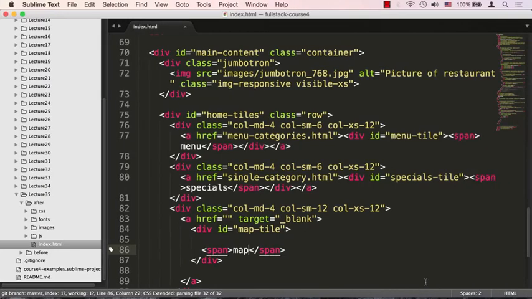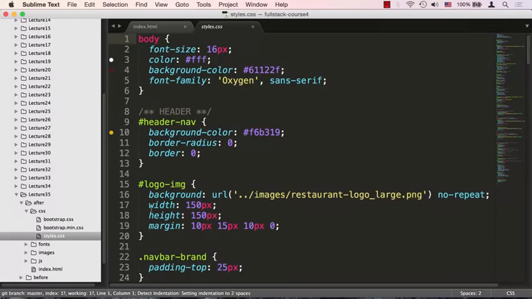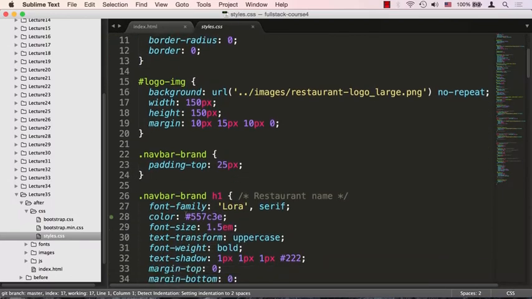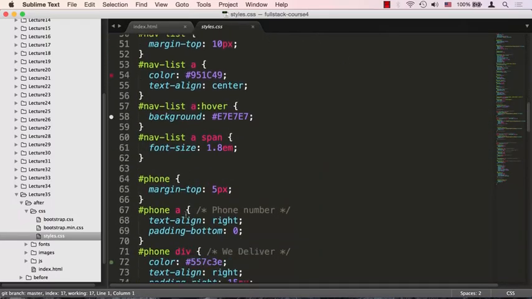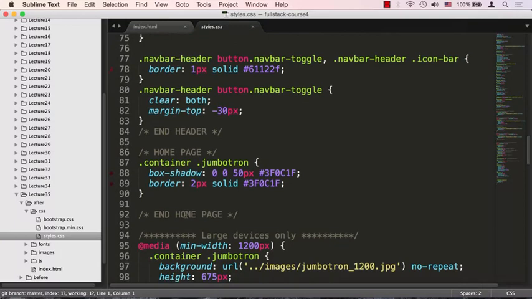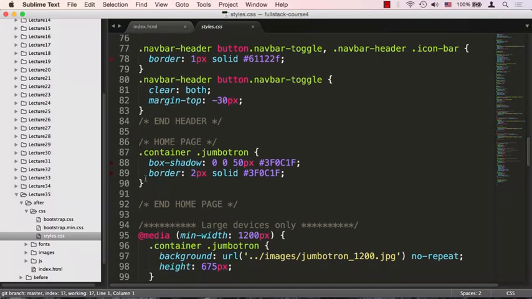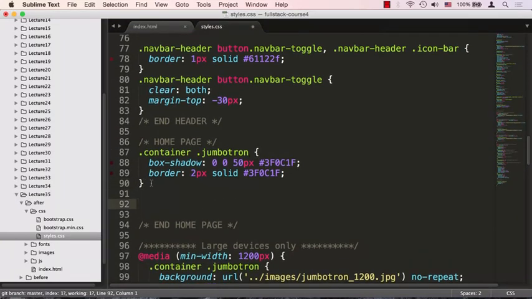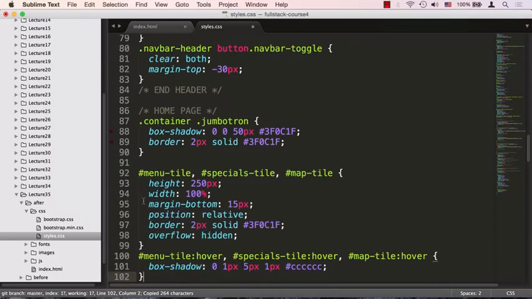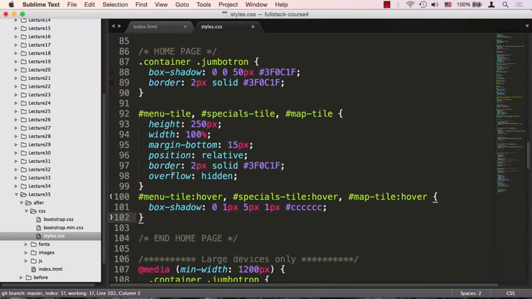Let's go back to the code editor and open up our styles.css, and we'll scroll down to the homepage area, which I should have somewhere here. Here's the homepage. Here's our Jumbotron. And let's make a couple of spaces here, and let's go ahead and style these tiles. I already wrote some styles for this, so let me copy and paste a couple, and we'll go from there. So here are the styles for the sizing of them.